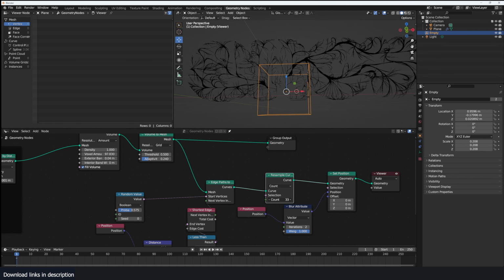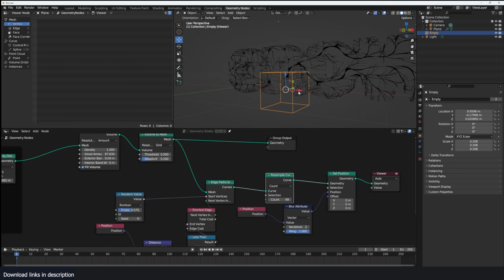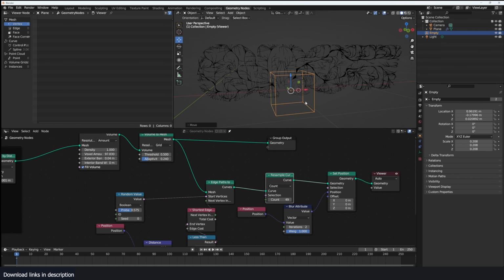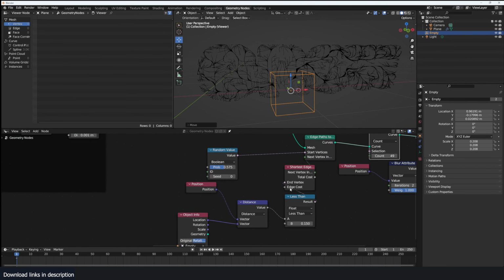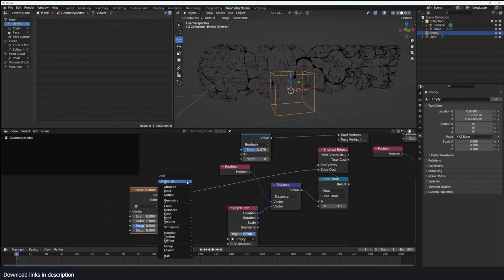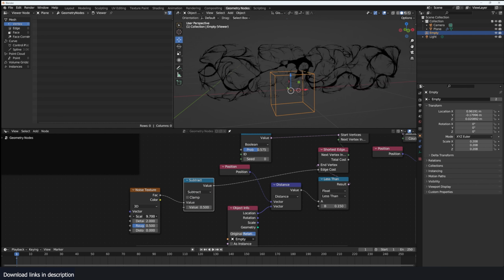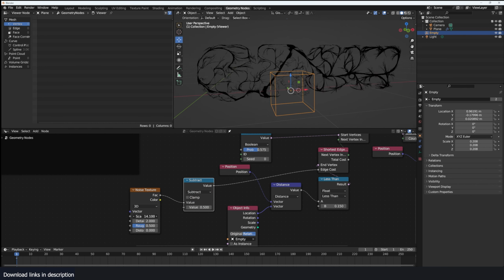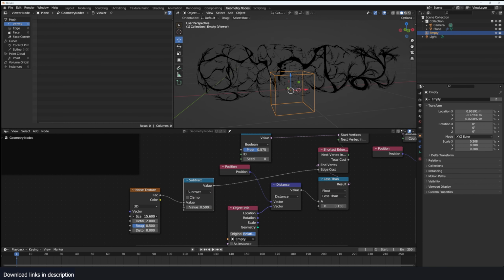Okay, so the more count you have, the more detailed the roots look. Now we can also use the edge cost to add even more detail. So if I use a noise texture and connect that to the edge, I can play with this, and you see we even get more detail. Let me subtract. Yeah, you can see we can get even better.